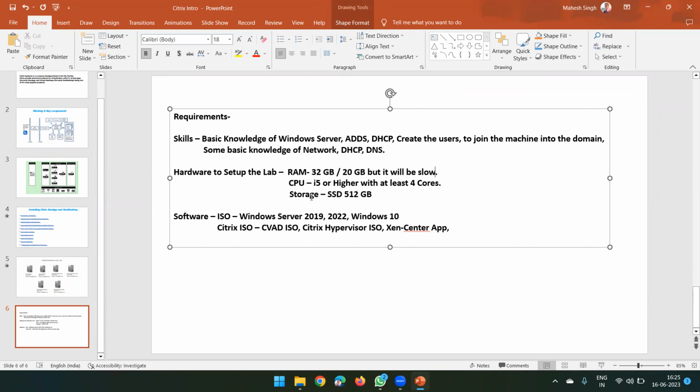Yeah, that is fine. CPU i5 or higher with at least 4 logical cores, and storage 512 SSD. It is fine. I always recommend SSD only. HDD will not work. The mechanical drive will be very slow. No, it will work, but it is slow.